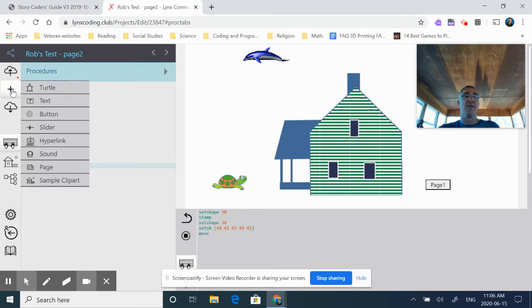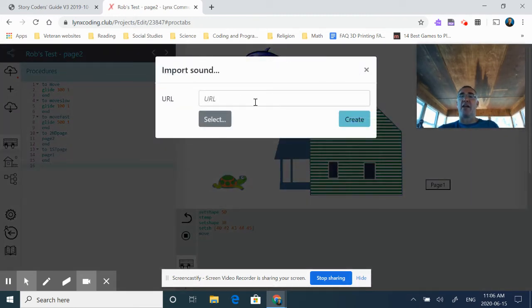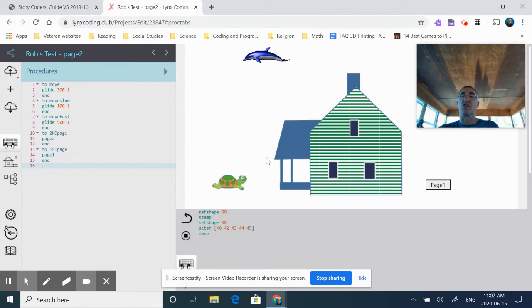So again, if you wanted to have a do kind of sound or a honk or something like that, all you would do in this particular case, you go to your plus sign, you're going to go to your sound, and in this case, I would be putting in the WAV or the MP3 file. I don't have one on my computer right now, so we're just going to leave that alone. But that's where you would put that in, and it would have a file associated with it that we could then add within our procedures and that movement as well, as part of what my dolphin's doing.